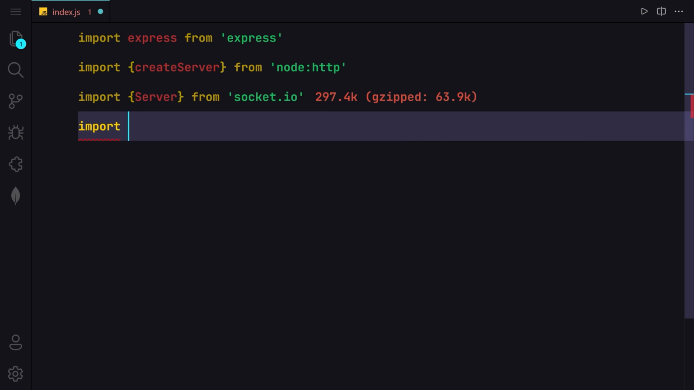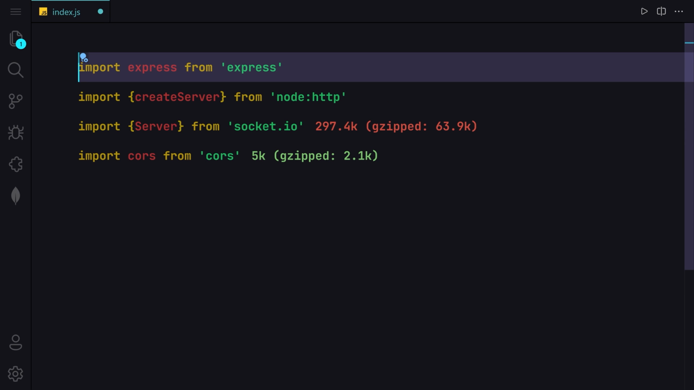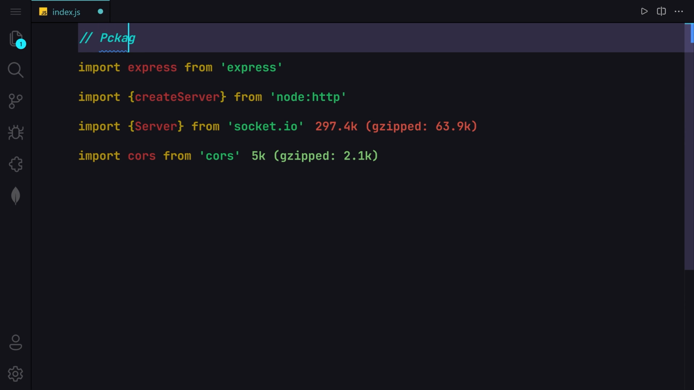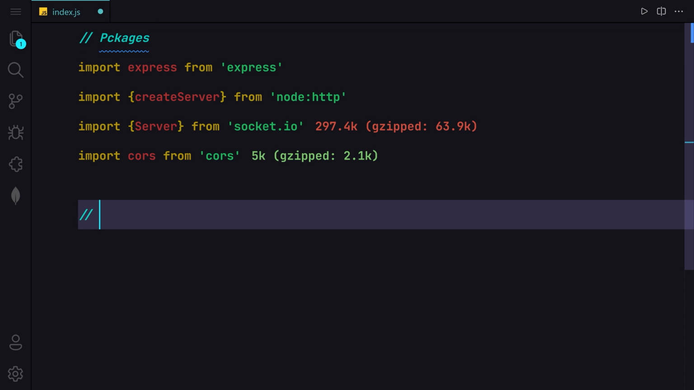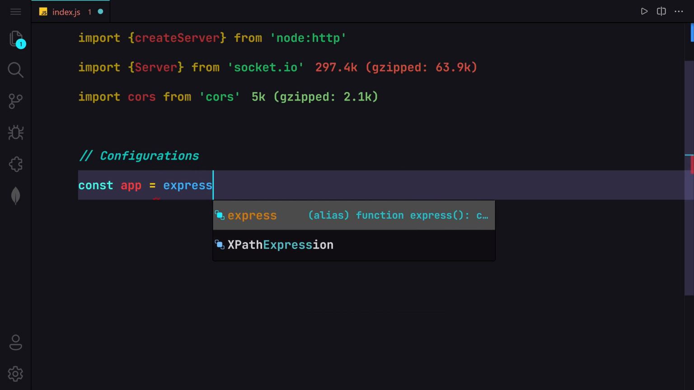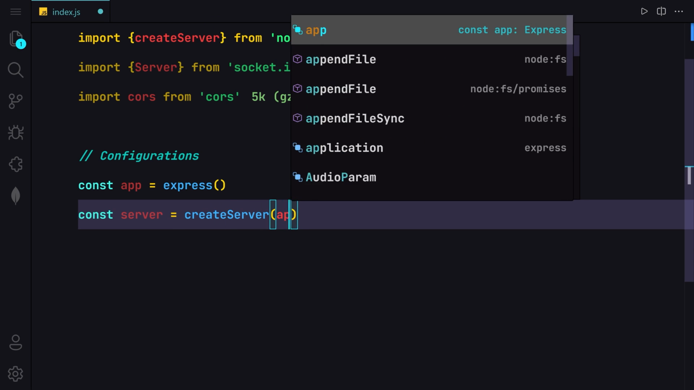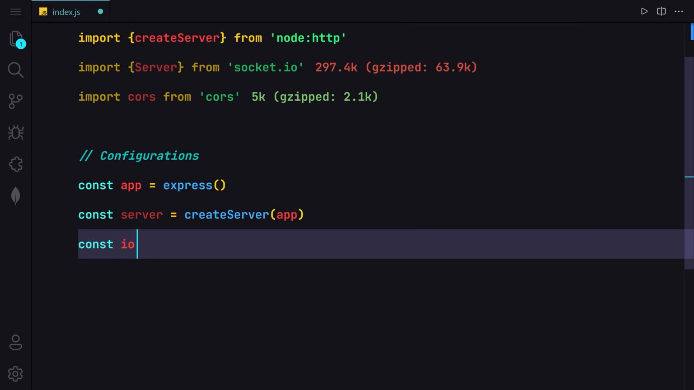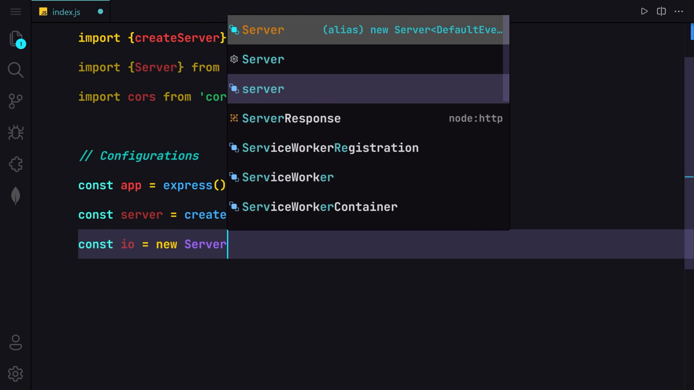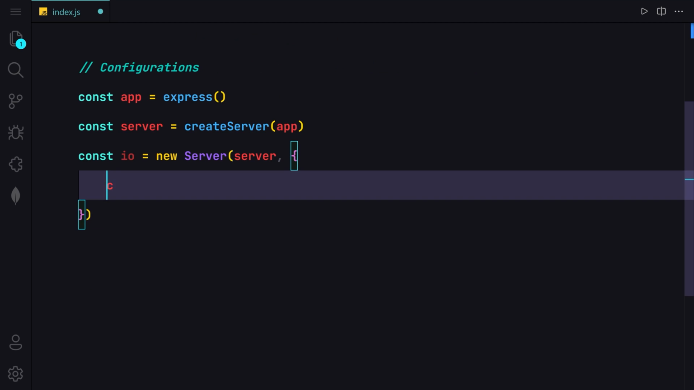And let's also import our cors, because we are making the connection between the client and the server. Let me also write a comment for myself. So this is going to be the packages, and this is going to be for the configuration. And now let me first of all provide my app, and it's going to be an express app. And also let me create my server by using createServer, passing my app inside there. And now let me create my io from the new Server from socket.io. Let me pass my server, and we are also going to pass our cors options right here.